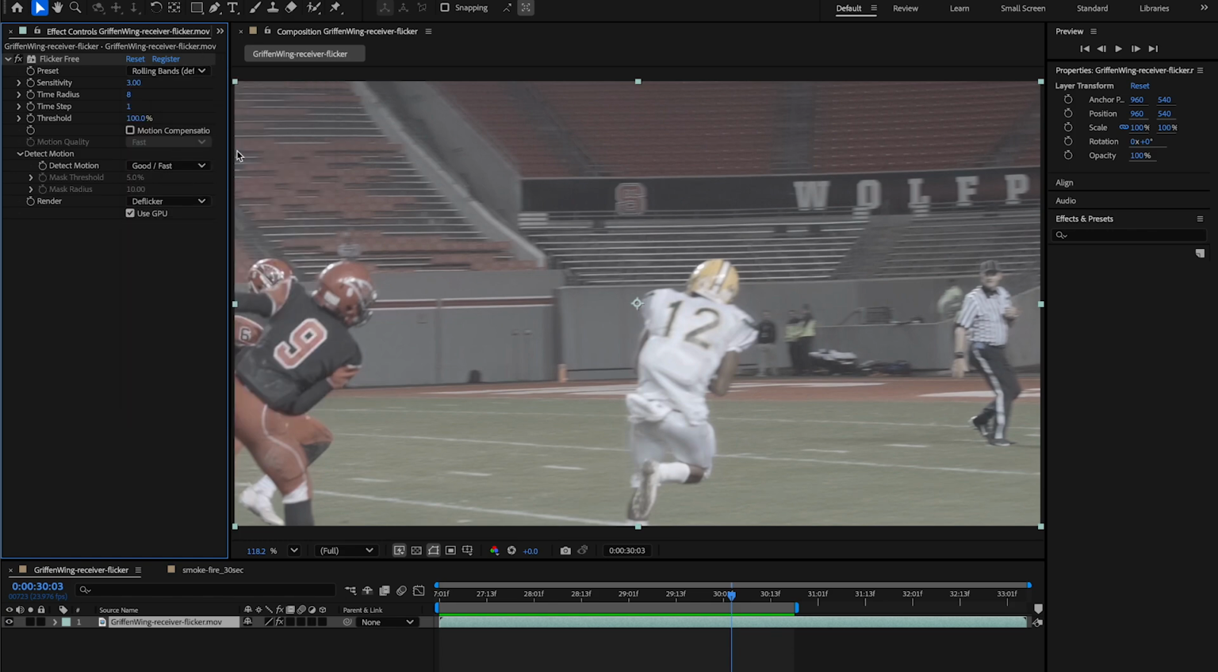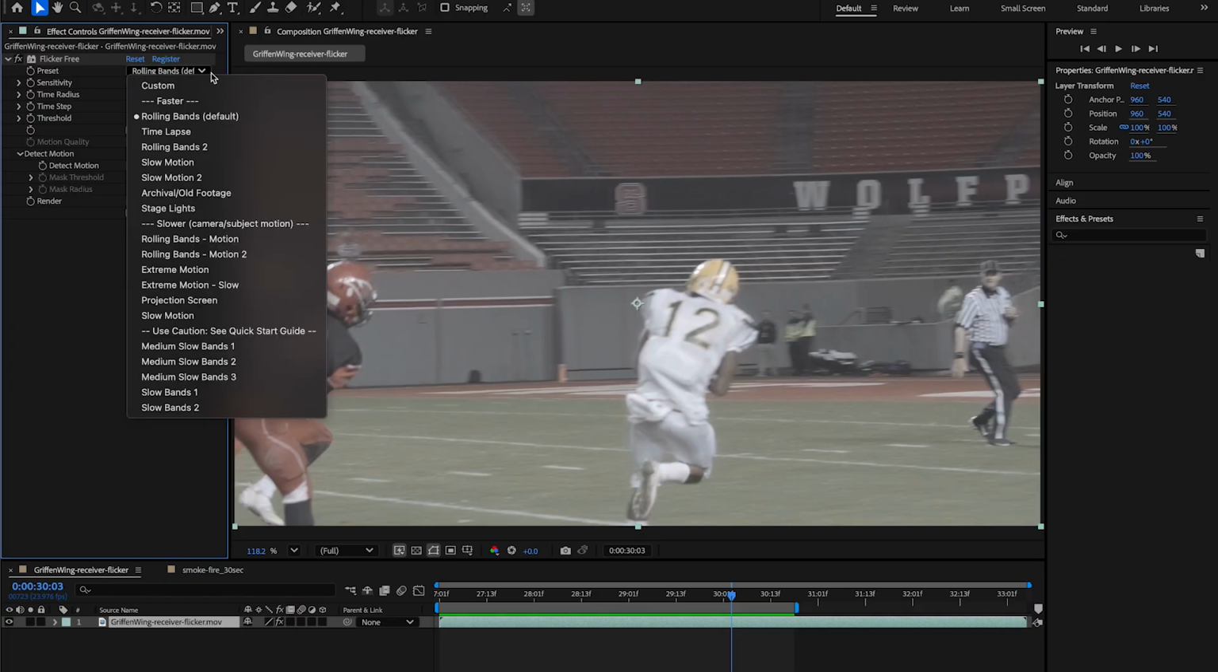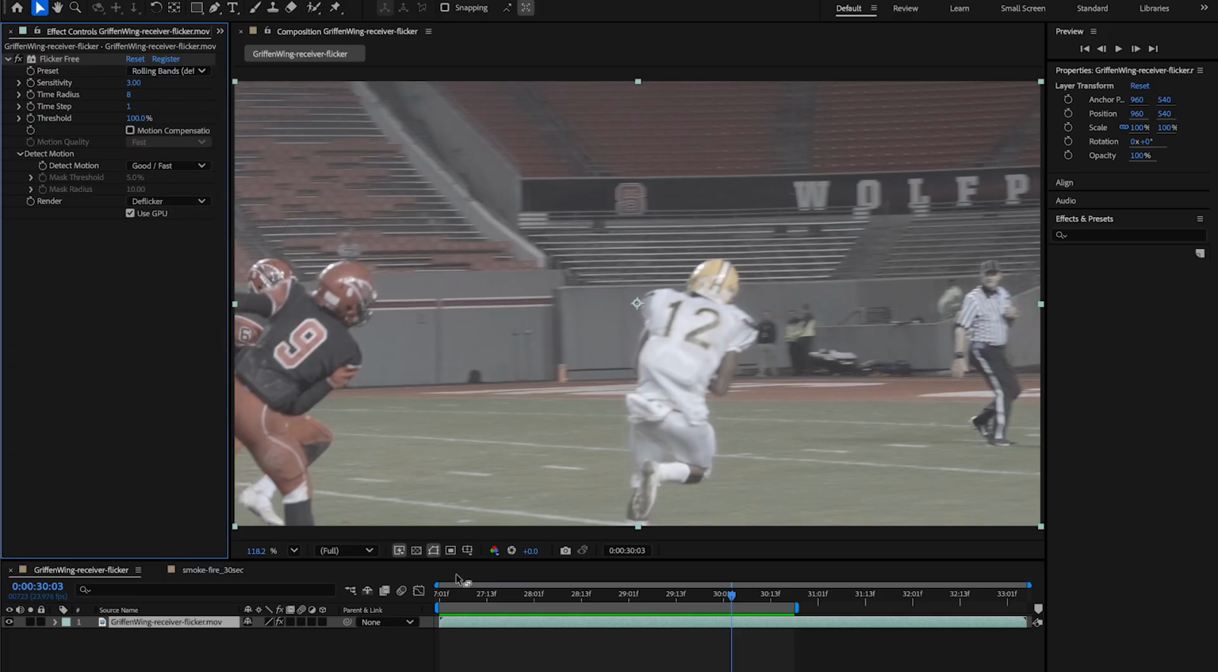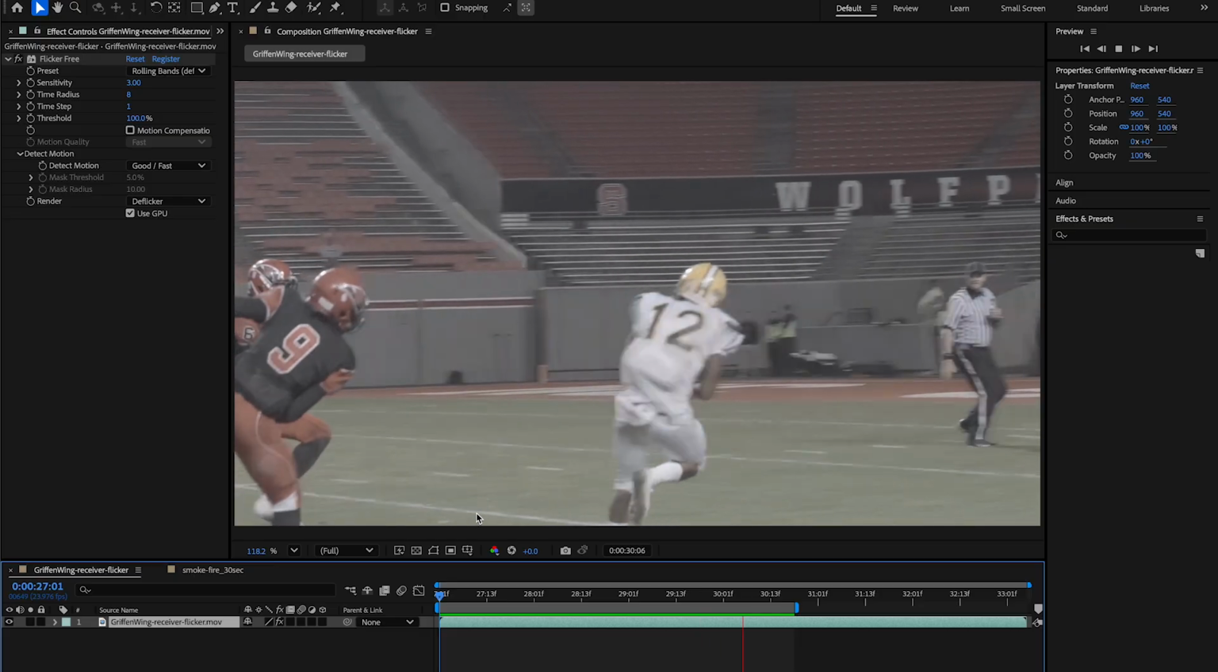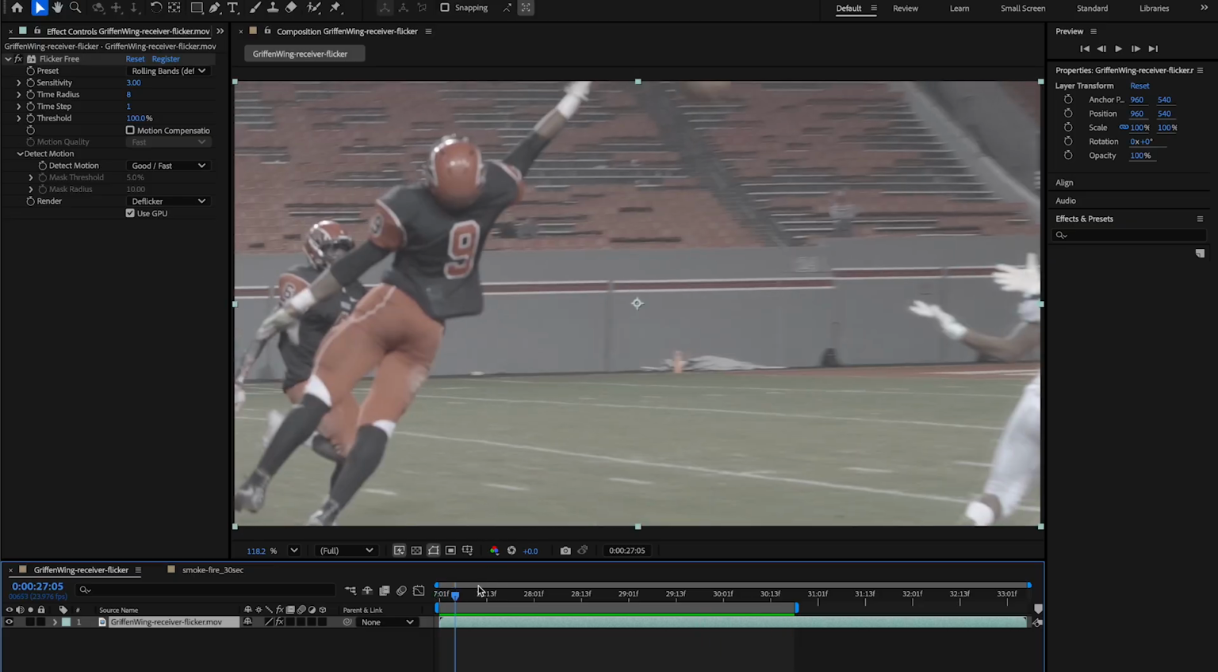And to speed the tutorial up, I'm not going to explain what every setting does. We have other intro tutorials that go over that in depth. I just want to show specifically how to solve different types of slow motion flicker. So, since none of the presets work, you want to start out with rolling bands, which is the default. And we can see that it doesn't really solve it for this footage, at least the default settings.